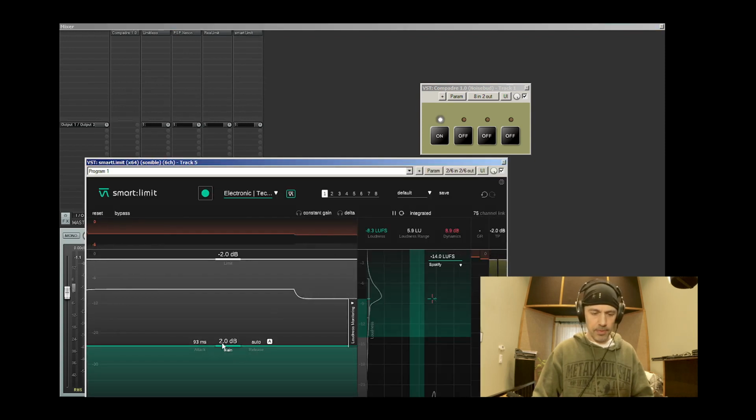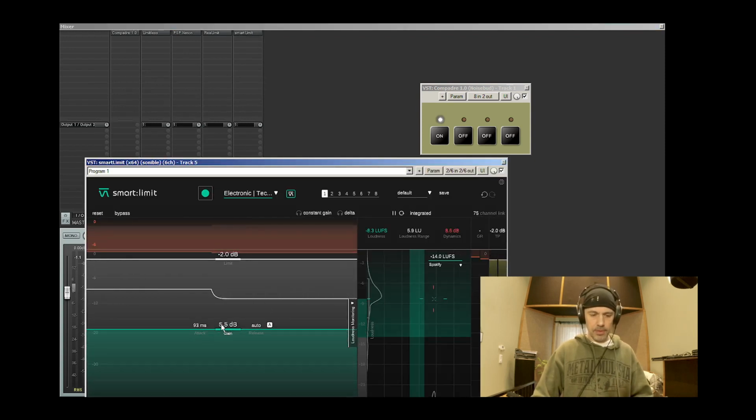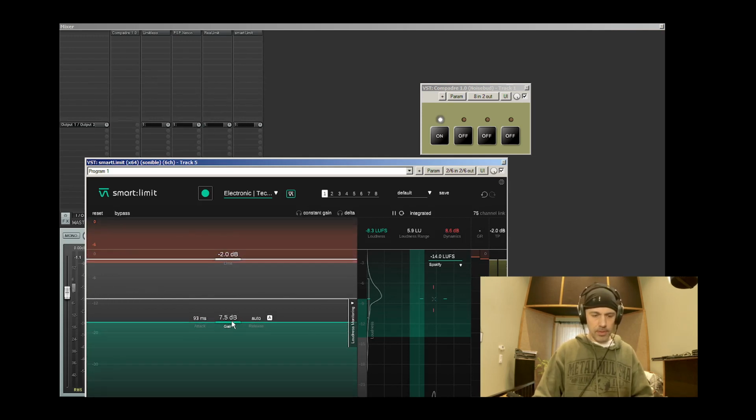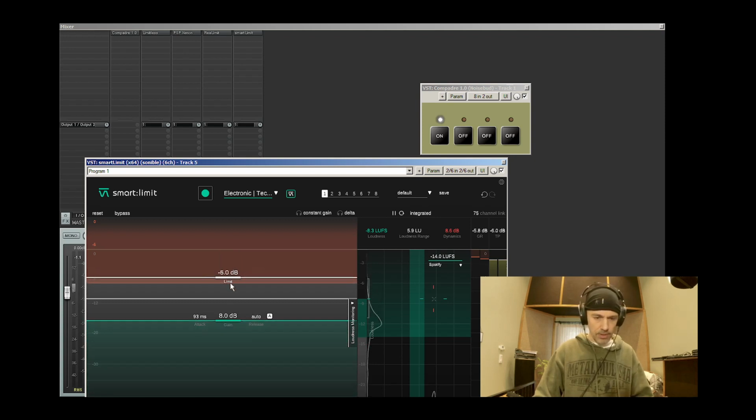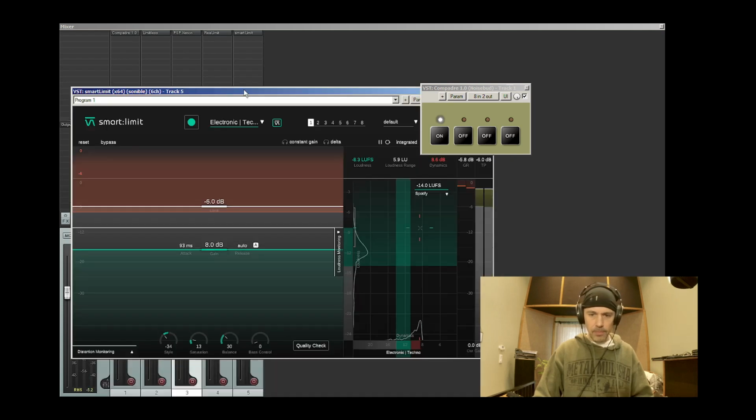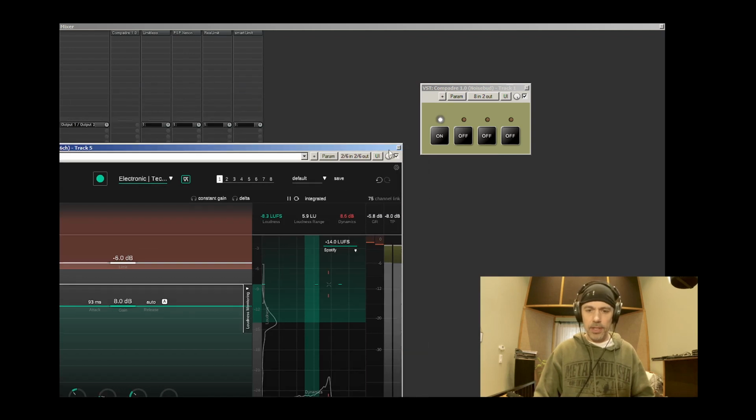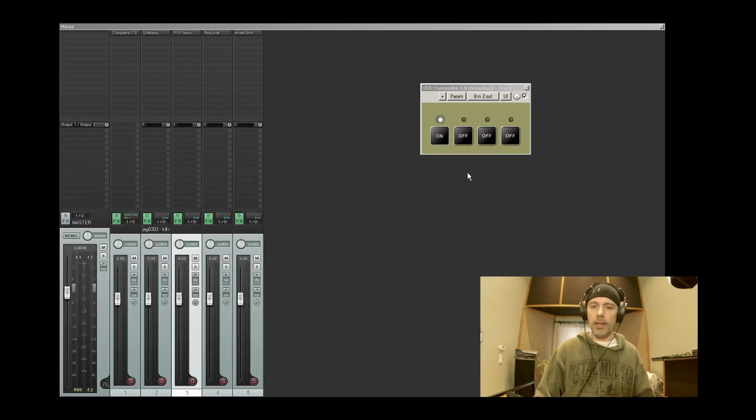Smart Limit. I don't know how to write in the numbers in Smart Limit. Oh, I can only do -6. Okay. Let's add another -2 at the master out in that case. Okay, here we go.